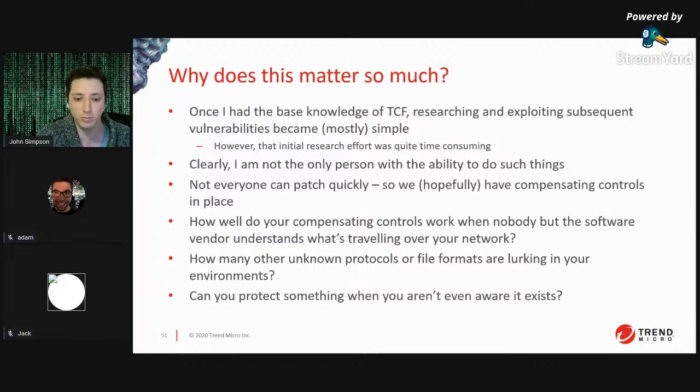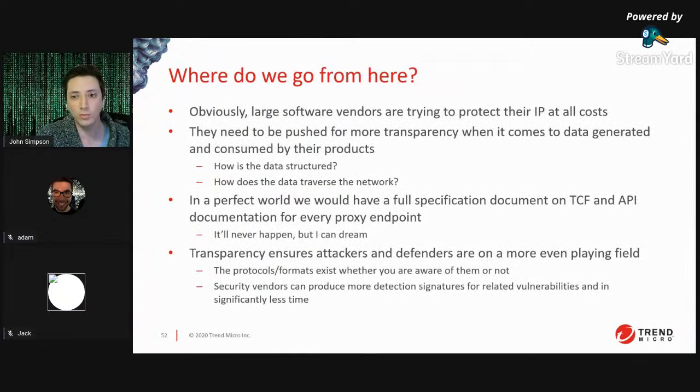How can you possibly look at traffic for a protocol and you're like, I have no idea what this is. It's going over HTTP, but this is weird traffic. So where could we possibly go from here? Well, large software vendors obviously are trying to protect their IP at all costs. But we need to push them for more transparency when it comes to data generated and consumed by their products. How's data structured? How does the data traverse the network? And obviously, there's a lot more details that need to go into that, but that's kind of the basics of it.